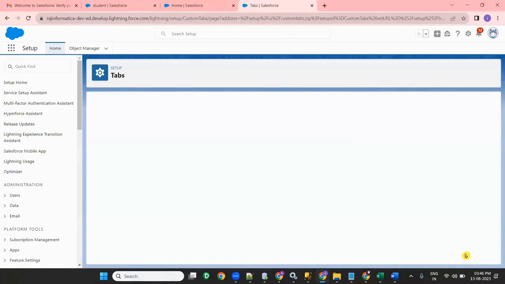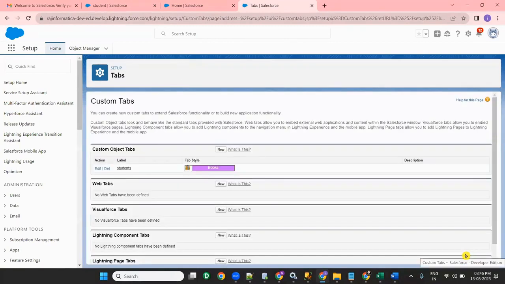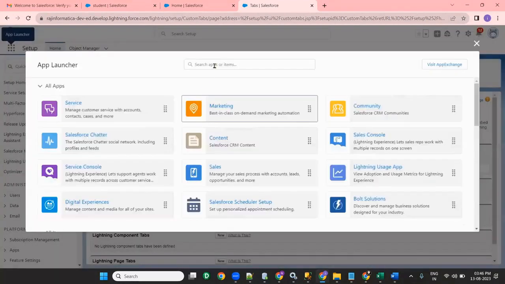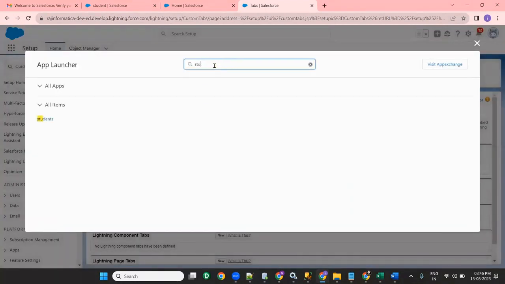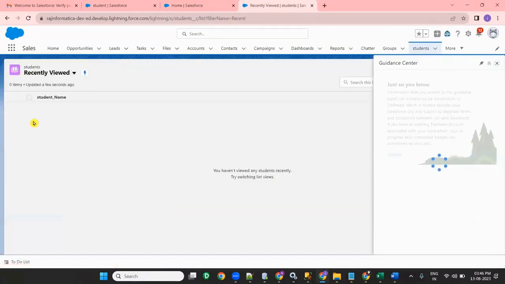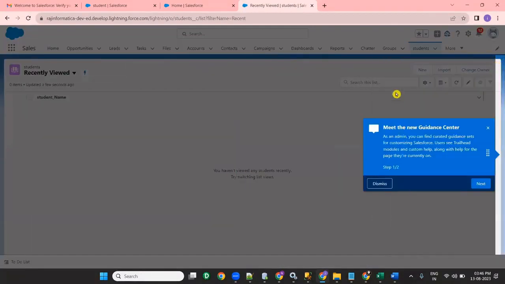Save. Once you click on save, now students is available for search. It will be visible now. So now you can go to app launcher, view all. Now you try with students. See, now it has come. Click on the students.